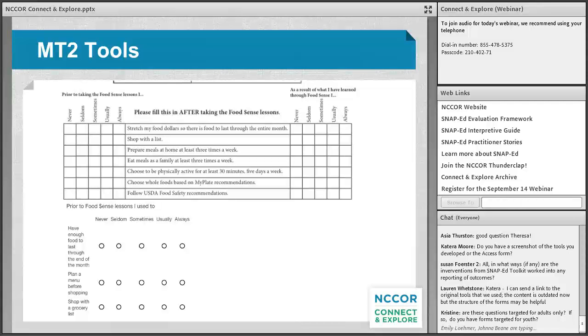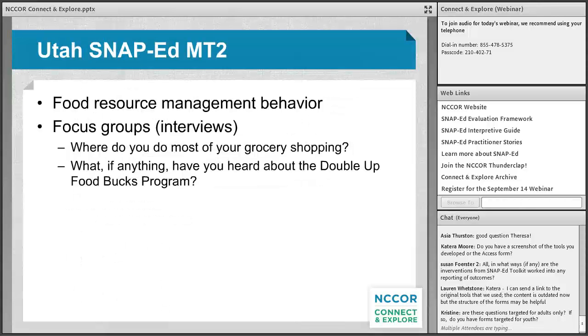So here's the tool. Once again, you can see the intent to change. That's the one on the top with the boxes. And then the survey is the 6-month follow-up: prior to FoodSense lessons I used to, and then it helps us to see if they have enough food to last through the month. And then at the end of that survey, it's the now I am, so we get to see if they are making the changes over the 6-month and year.